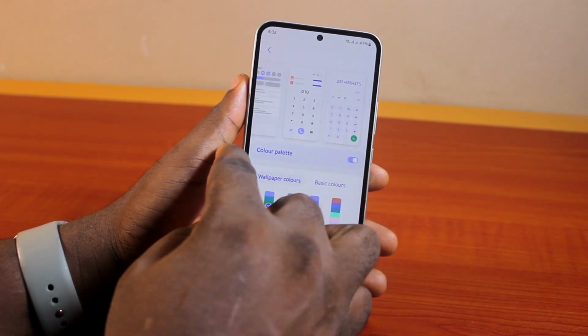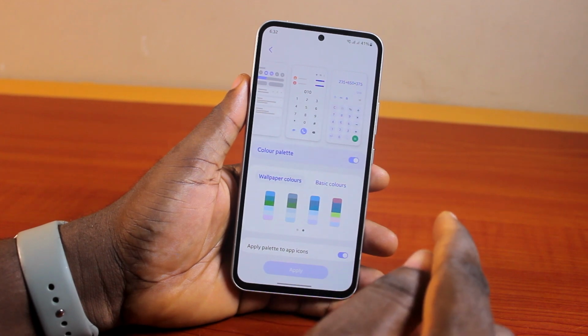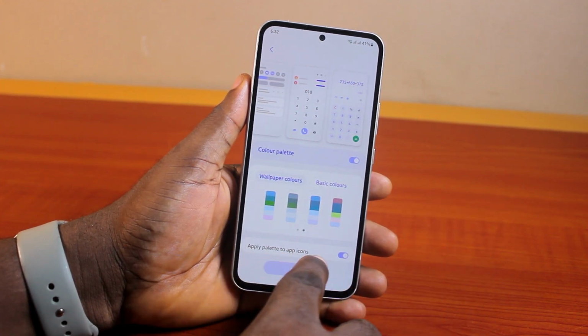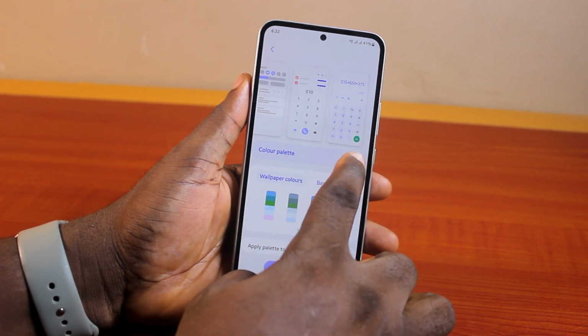Now this is the color palette. Then choose your wallpaper basic color. Now to turn off color palette, all you need to do first is go ahead and disable apply palette to app icons. Then again, locate color palette and then turn it off.